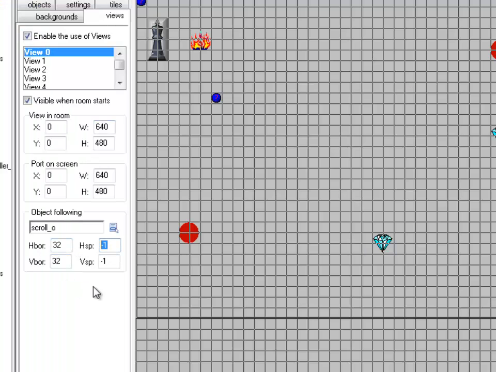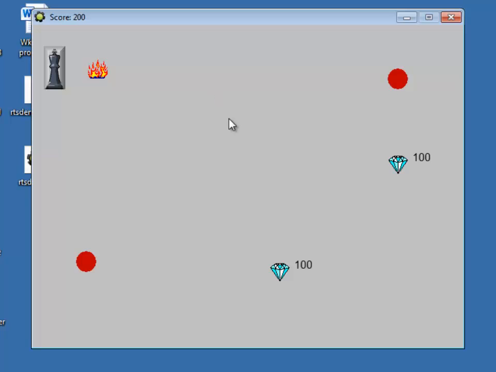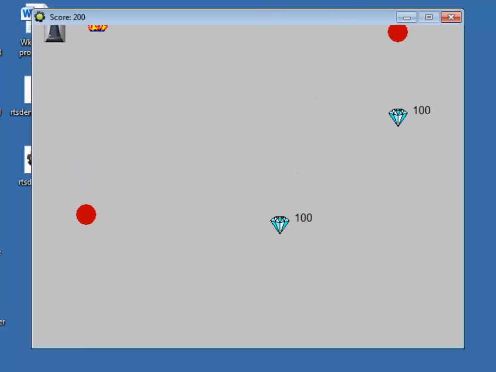If you don't, you can actually set the horizontal and vertical speeds here and here. So for example, if I only wanted to move at a speed of 5, then it moves a lot slower. So it's up to you how you want to set that up.